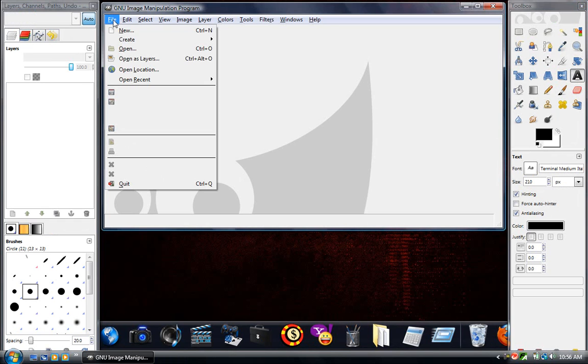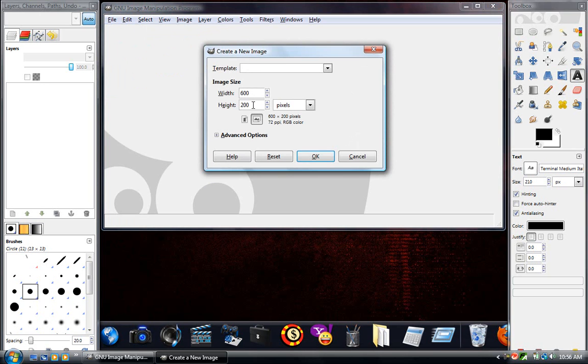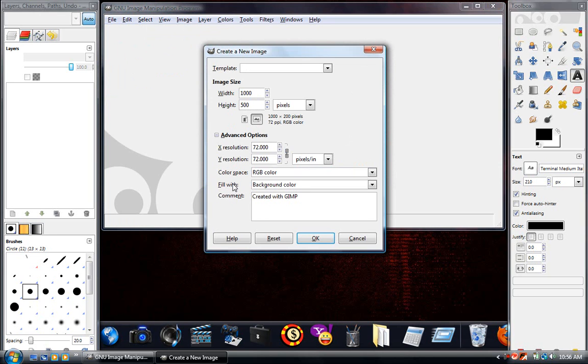So, let's see. File, new. I'll show you how to do the mask clipping first. And the width and height is really up to you. So I'll just go with 1,000 width, height 500. Now if you want a transparent background, just go down here to advanced options and the fill width. Make sure that says transparent.